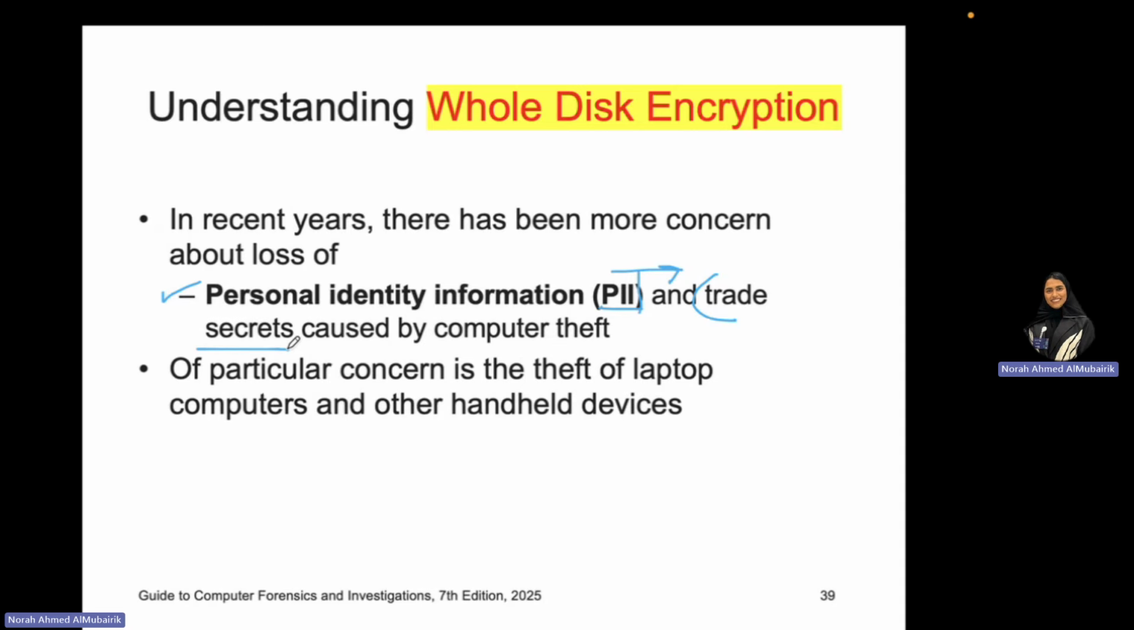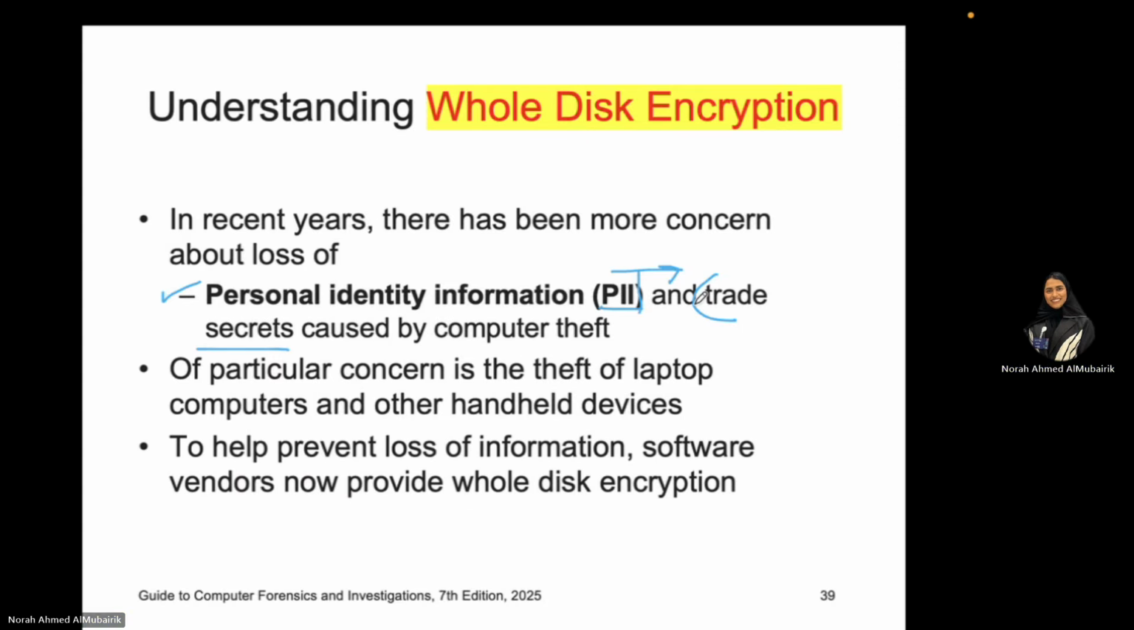They call it a trade secret. So if this hard disk drive is stolen and it is not encrypted, this means that anyone who steals this device can find all the data, whether it's PII or trade secrets. So in order to protect it, we can utilize encryption, disk encryption.